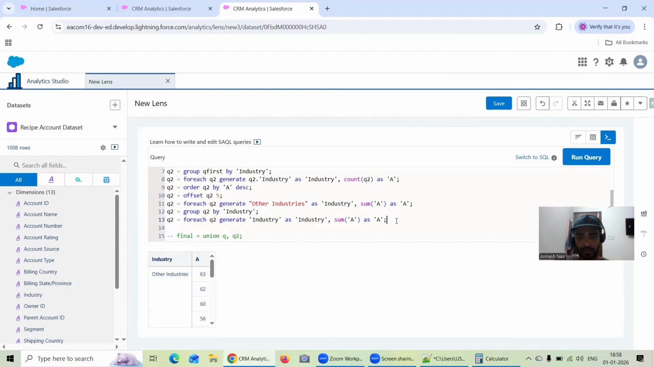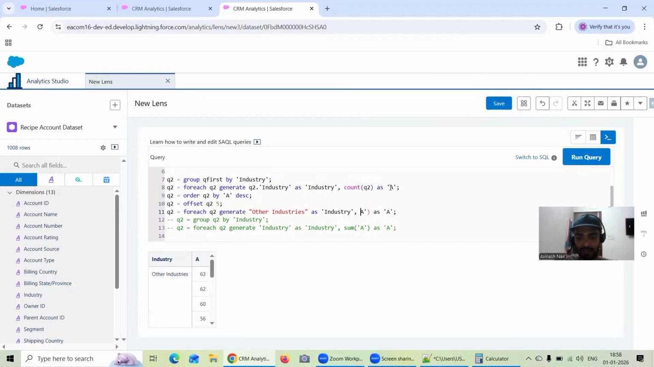Now, one question you might have is, what if I just could have written this as A? Instead of writing this summation, maybe I could have written A as A. Now, the problem with that is it will throw an error, because whenever you're displaying any measure, let's wait for it.